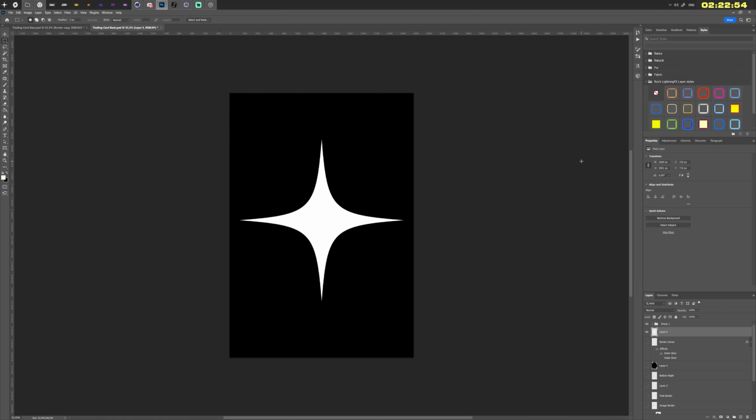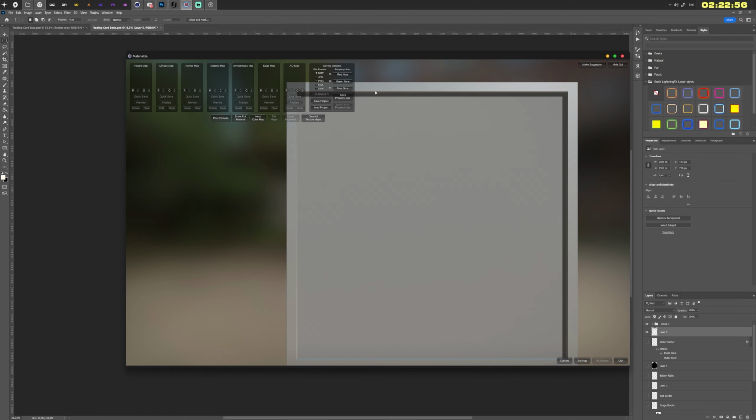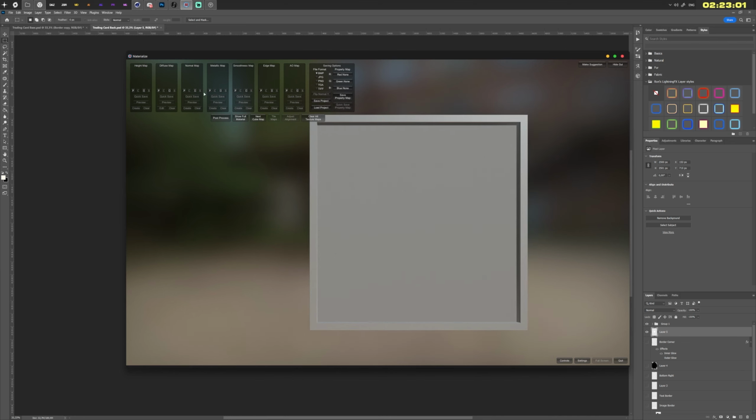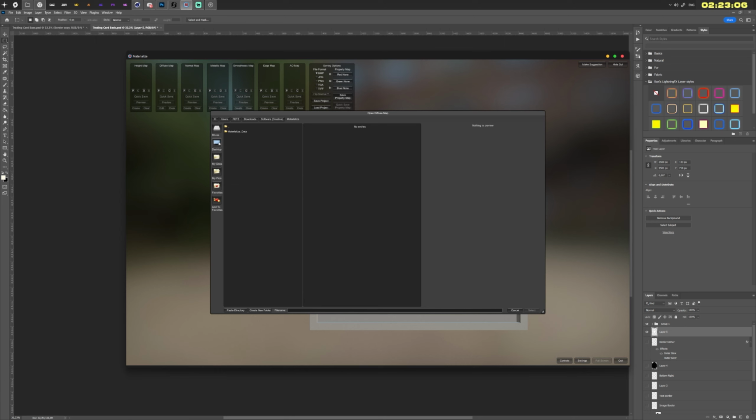Okay. Now I will head on over to Materialize. This is what it looks like when you open it up. Obviously, it's nothing much. Under diffuse map, we will hit O, and that is for open. Then you just navigate to where you have your stuff saved. In my case, it's a bit complicated. Here, and then we go here. Then we go here, Photoshop exports.